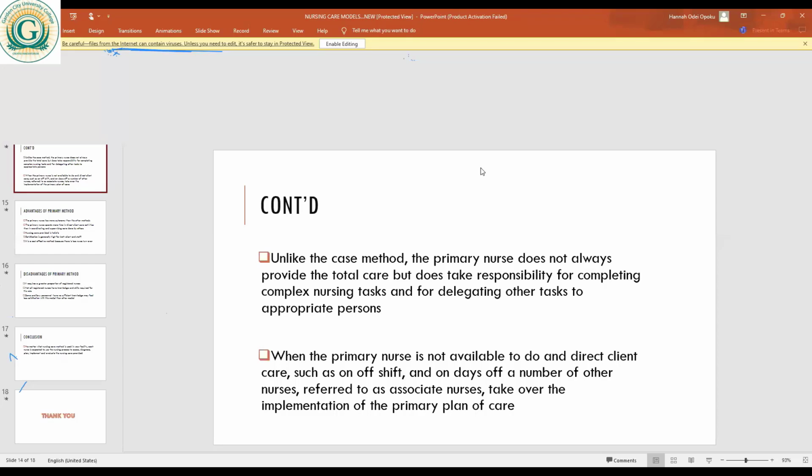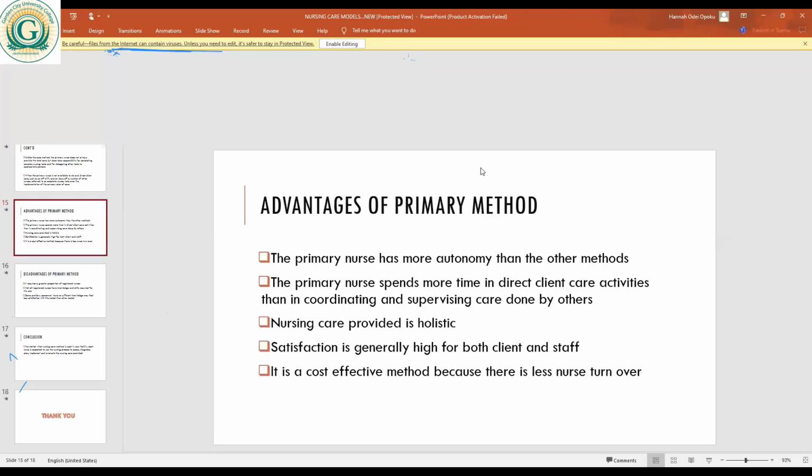So the advantages of that one: the primary nurse has more autonomy than in the other methods. The primary nurse spends more time in direct client care activities than in coordinating and supervising care done by others. Nursing care provided is holistic. Satisfaction is generally high for both clients and staff. It is a cost-effective method because there is less nurse turnover.